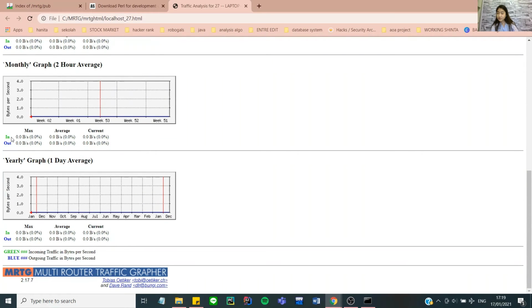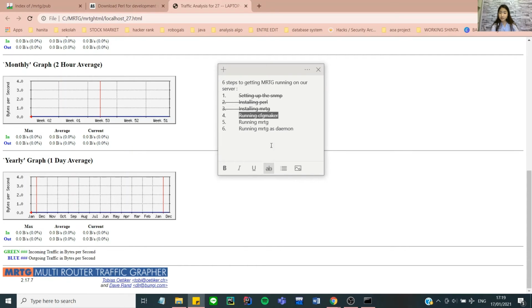And the green one refers to the incoming traffic in bytes per second, and the blue one refers to the outgoing traffic in bytes per second. So that's all on how to run MRTG in the server.